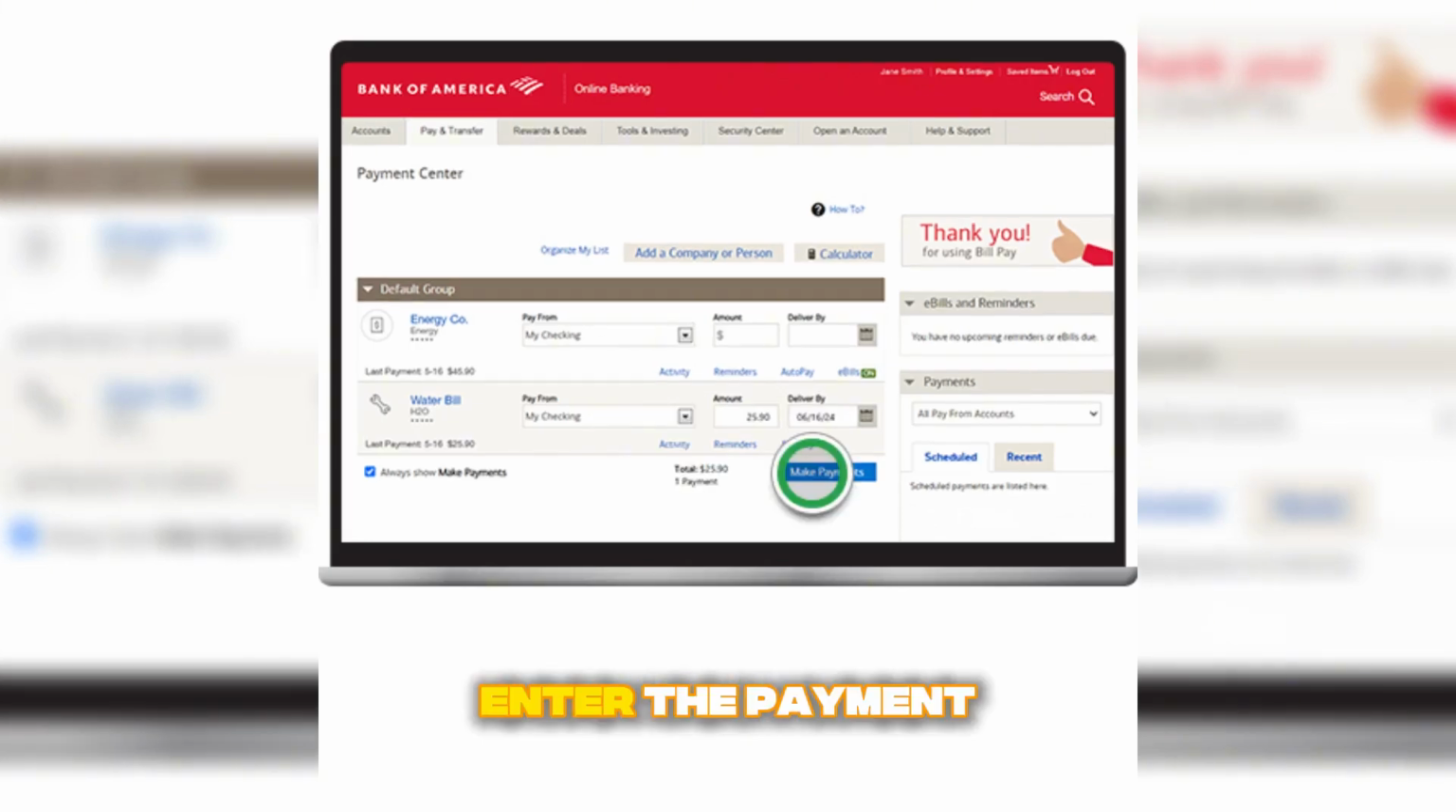For the next step, enter the payment amount and deliver by date. Make sure to repeat these steps for each payee you want to pay. Click make payments. Select autopay to set up a recurring payment for the same amount on the schedule you choose.